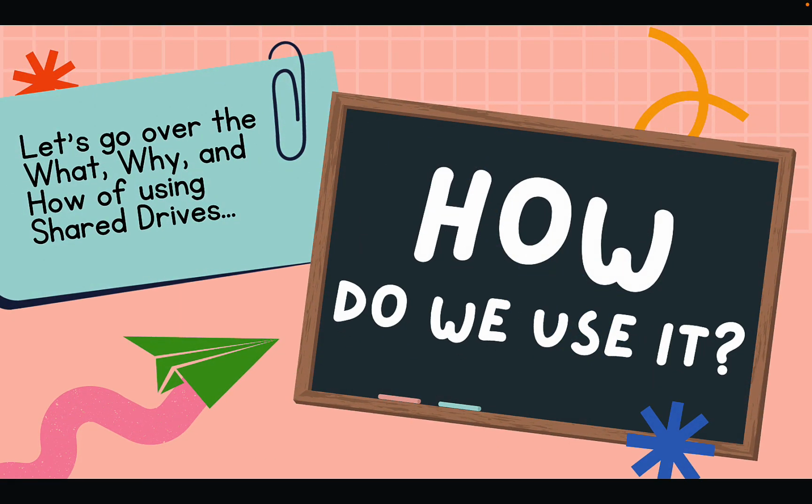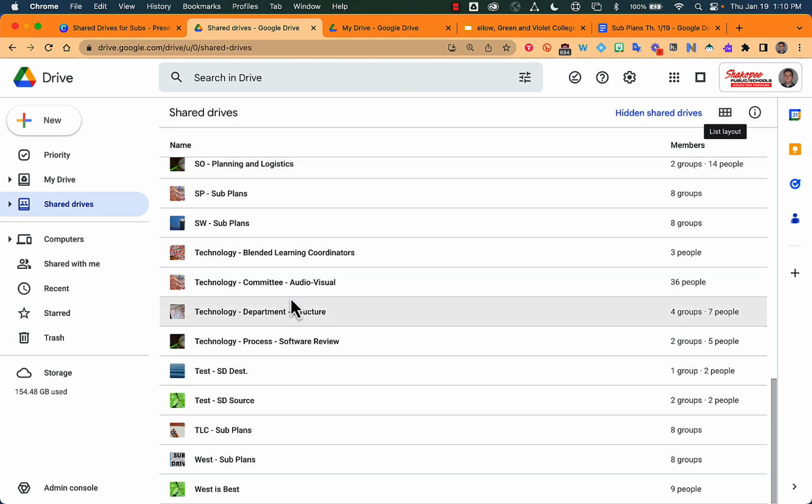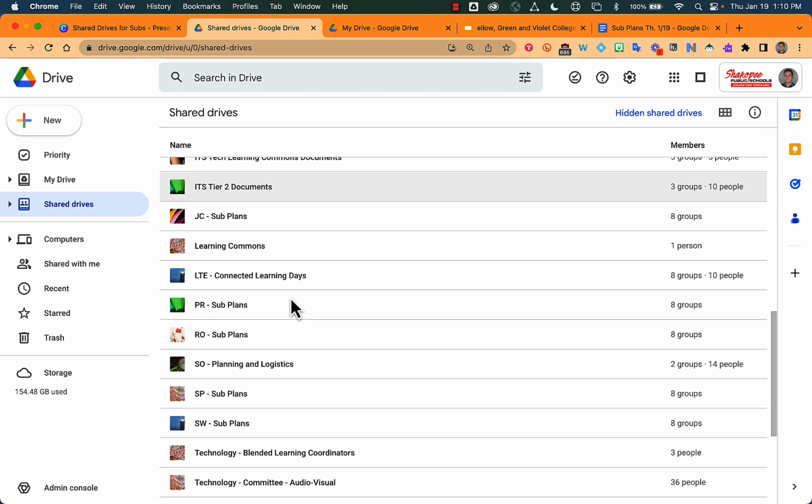Well, how do we use it? Let's go into our Google Drive and get started. Within your own Google Drive, you'll see My Drive and you'll also see Shared Drives. If you click on Shared Drives, you will see any shared drives that you have been added to as a member. You can also change the view to a list layout like this, and it will show you again only the ones that you've been added to as a member.